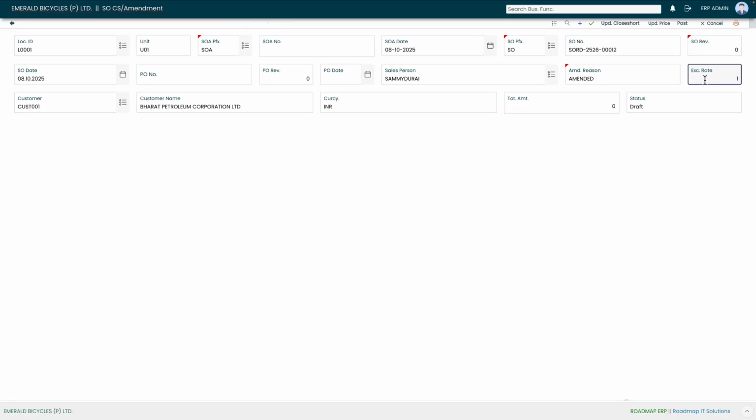The next tab is your exchange rate. Exchange rate is the value of one currency in terms of another currency. In ERP, it's used to convert foreign currency transactions like sales, purchase, or payments into the company's base or local currency for accounting and reporting. Then it holds your currency and your total amount. Then it holds a tab called status, which is draft. While the document is still in process, it's draft. When it's been forwarded, the status will be changed to entry completed. And when approved by the approver, it will be transformed to the status called amended or approved.